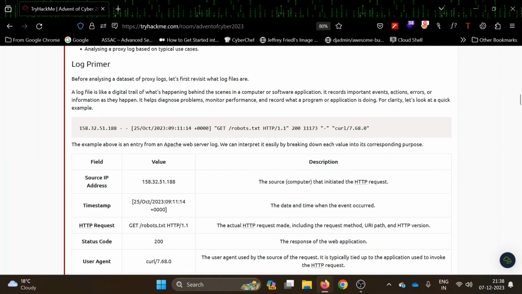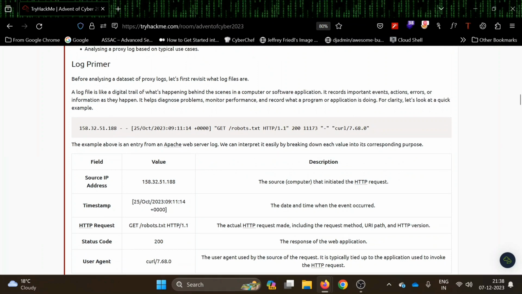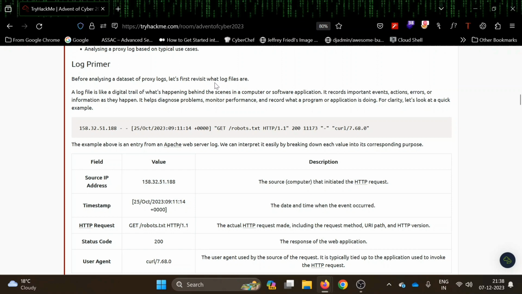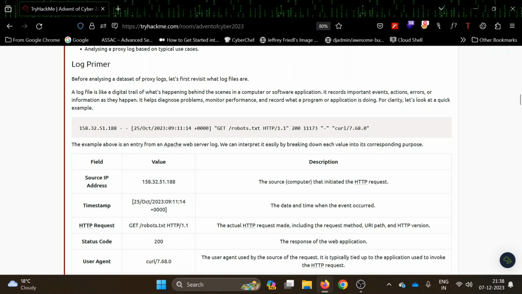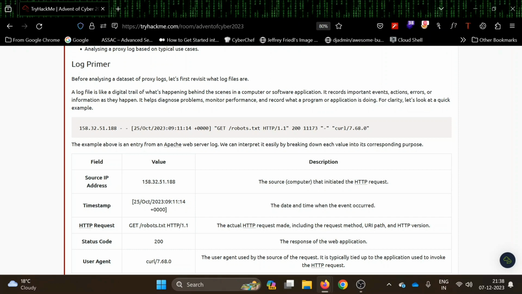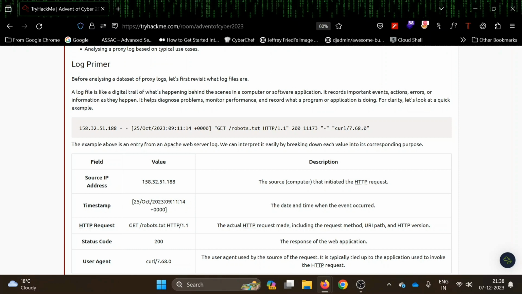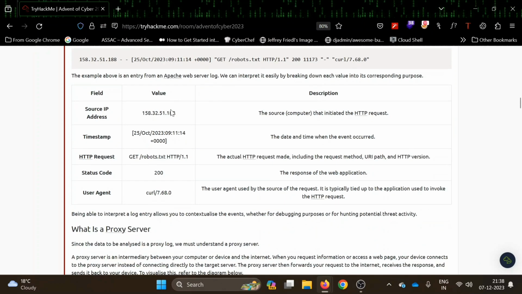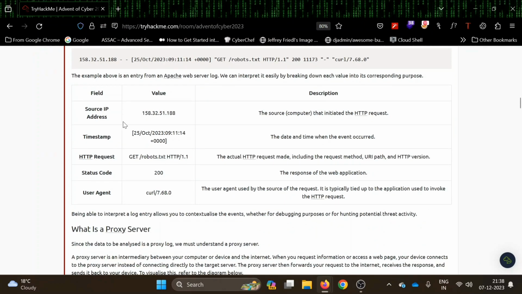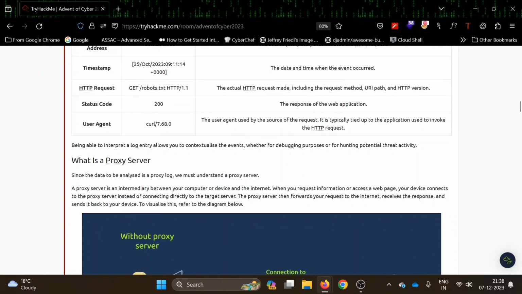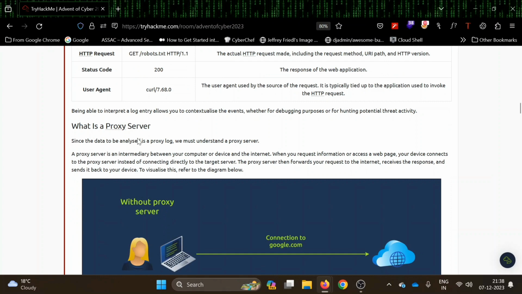Okay, so log primer. Before analyzing a dataset of proxy logs, let's first revisit what log files are. So a log file is like a digital trail of what's happening behind the scenes. Whatever activities are happening on the server, it is being noted. It can include IP address, timestamp, HTTP request, status code, user agent, etc.